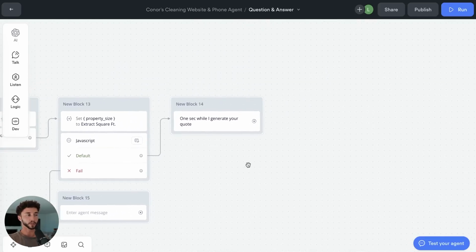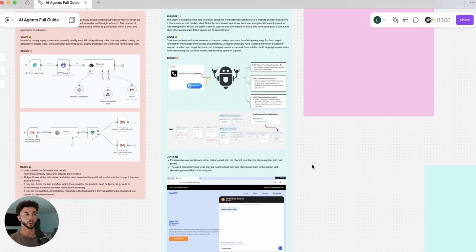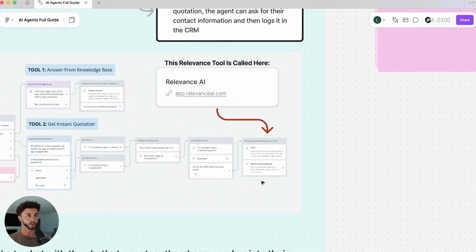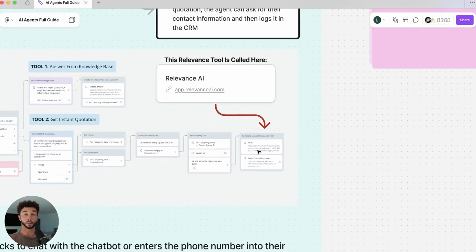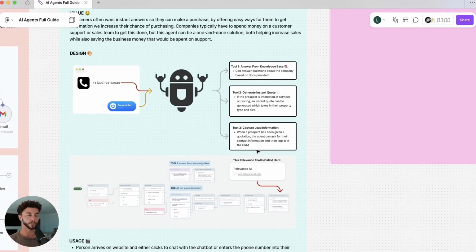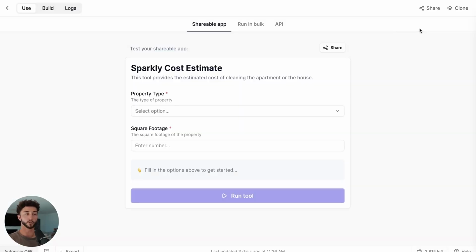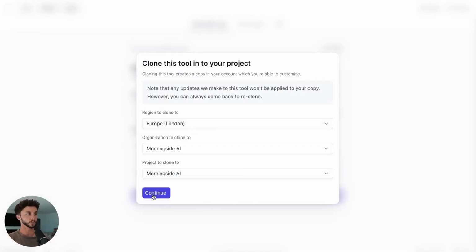So the next major step after this is to get our relevance AI research. If we go back to the Figma here, you'll see that we have this relevance AI tool, which is going to allow us to generate the instant quote. I've pre-made this and I've actually sniped it from some of my accelerator resources. So if you open this link, it's going to allow you to clone this into your relevance account. Up here, you can click clone and we'll just clone it into Morningside AI.